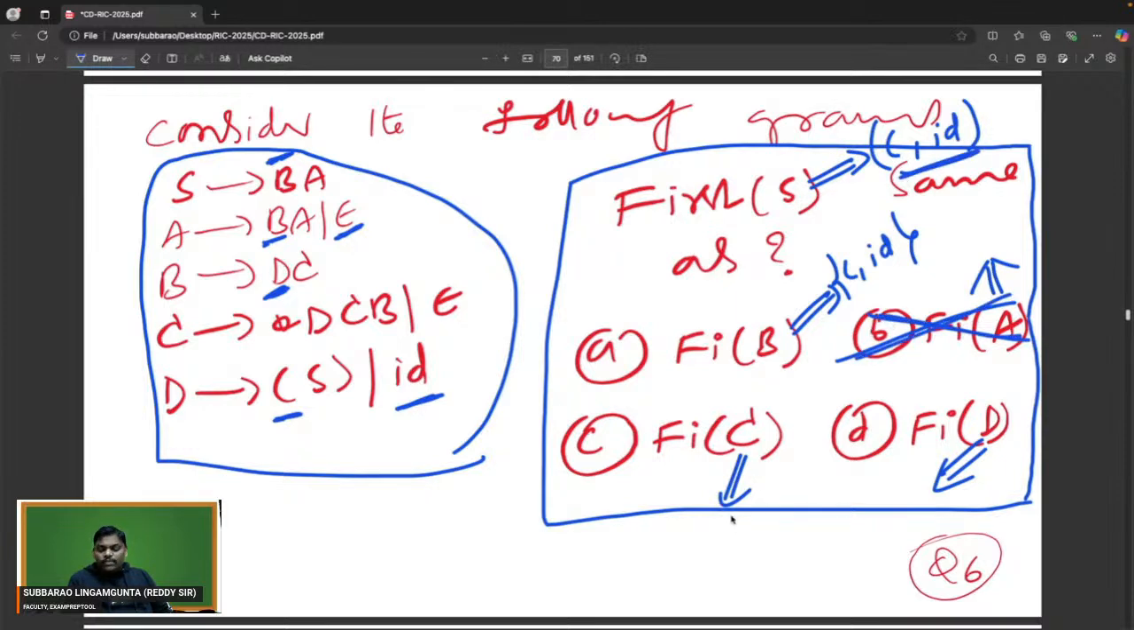Let's go to first of C. What is the first of C? First of C is equal to star operator. So no need to calculate, because in our answer there is no star. What about first of D? Let's check. First of D is equal to open bracket ID. So open bracket and ID.